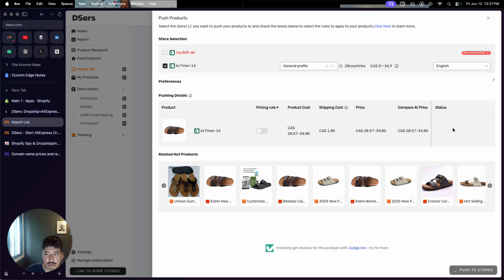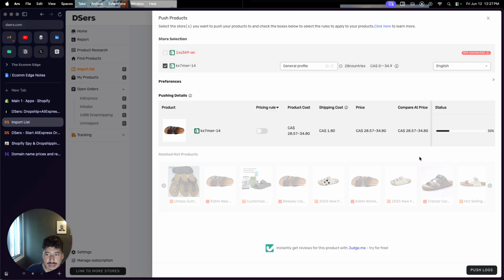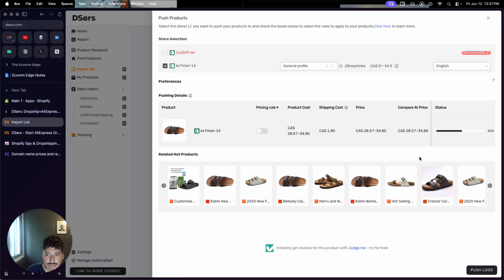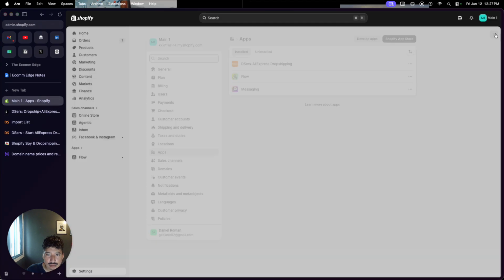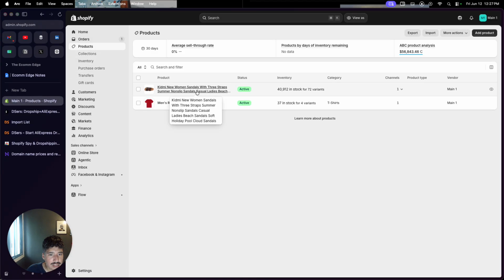And from here, it will show up a nice loading bar. There it is. And it's almost loaded. There we go. So now it's added. So now that it's added, all we need to do is, of course, go back to our products page, and there it is.